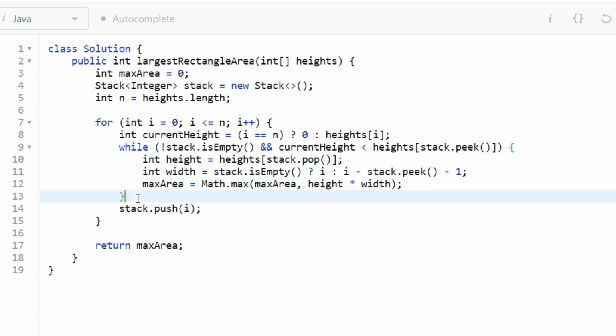And in the end, after we run out of this while loop, we are still going to push the current element inside our stack. And by the time we are done with all the elements, we should have our maximum area populated with the correct value, and then we can simply return that.